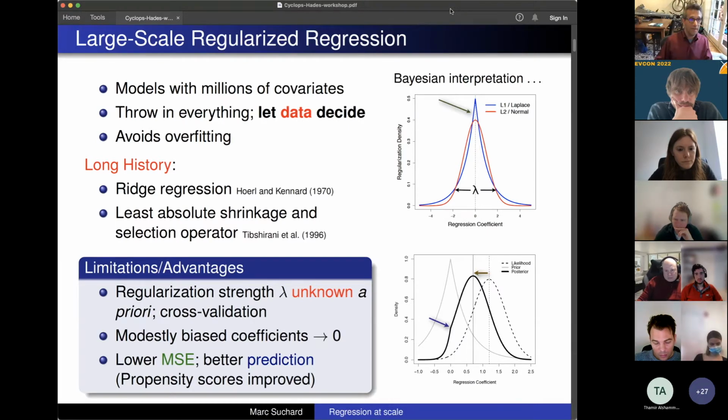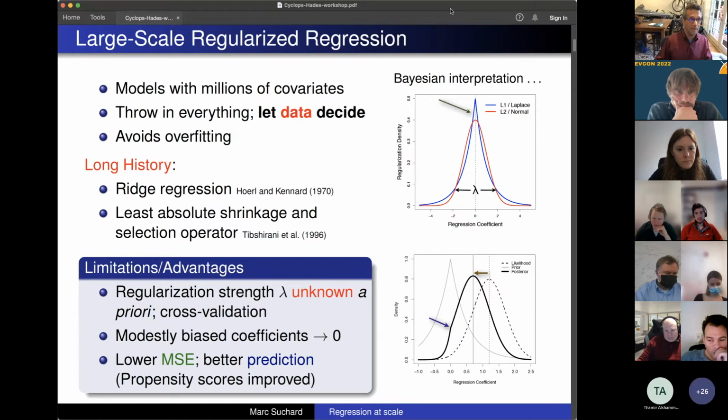There are some big advantages to large-scale regularization. While the estimates that you get in terms of the coefficients might be modestly biased, that bias tends to go to zero. They perform much better in terms of the mean squared error of the model, and some regularizers like L1 regularization lead to much better prediction.